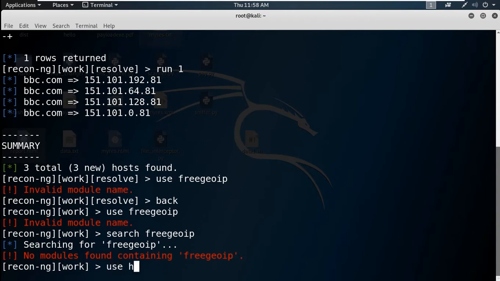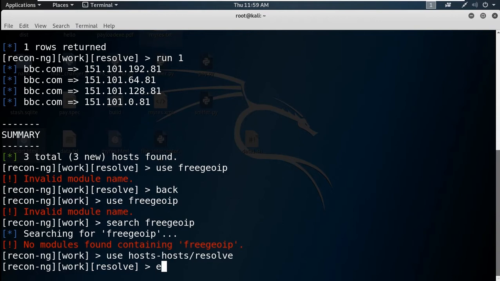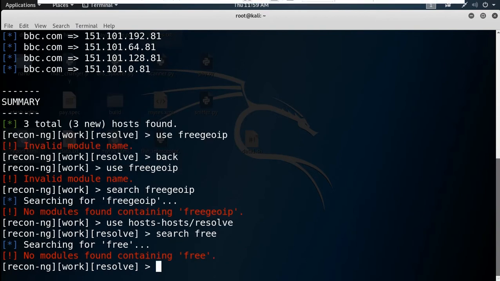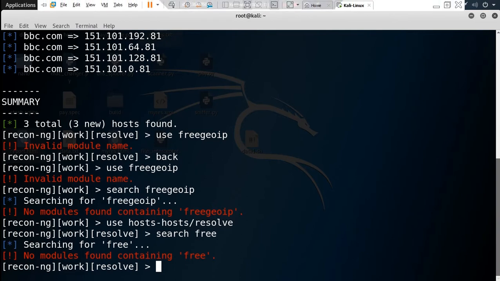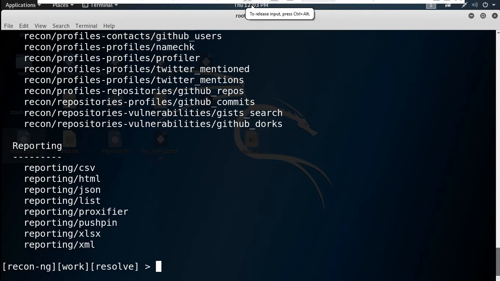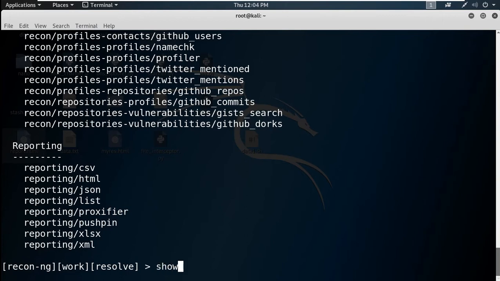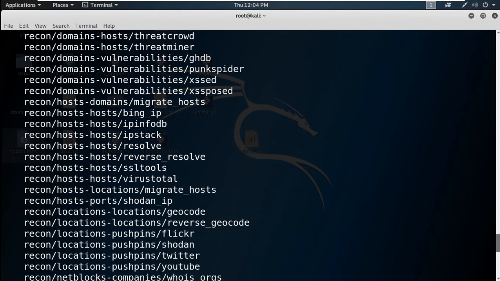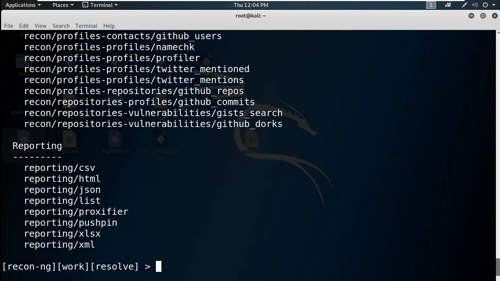So how can you get the location, latitude and longitude of these three hosts? Then use free geo IP. Invalid module name, free geo IP. I think I have to go back and use free geo IP. Let's do a search for free geo IP. No modules named free geo IP. Let me search free again. There is no module.